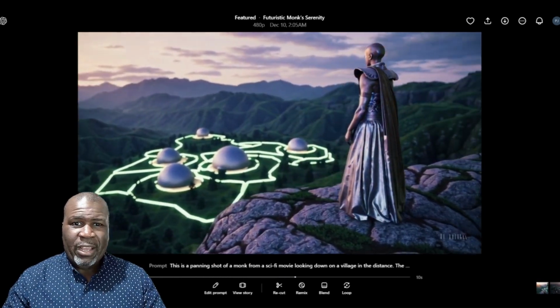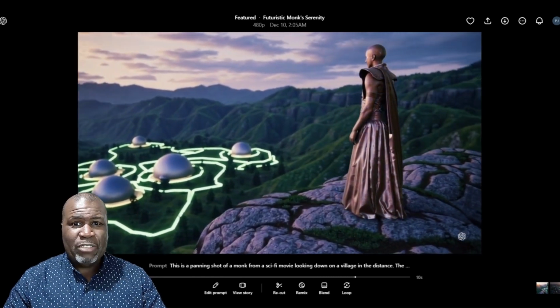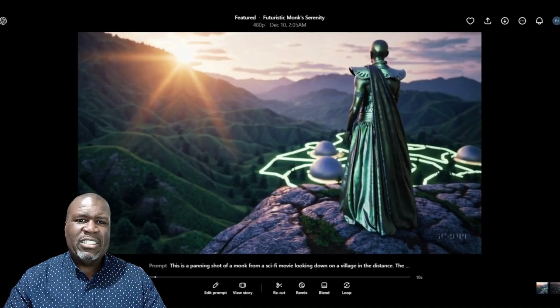So what are you waiting for? Head on over to Sora's website, try Sora out today, and see how easy it is to turn your ideas into magical creations.